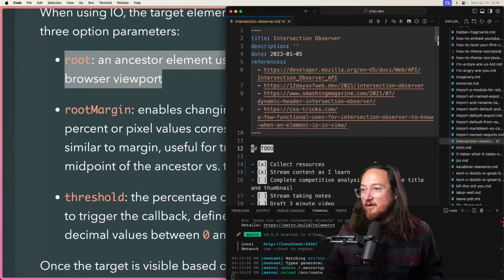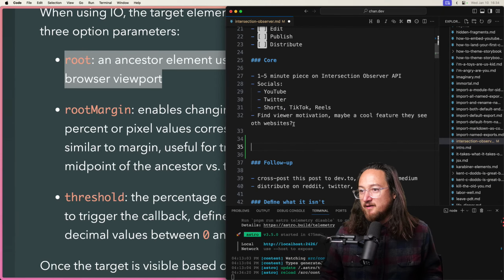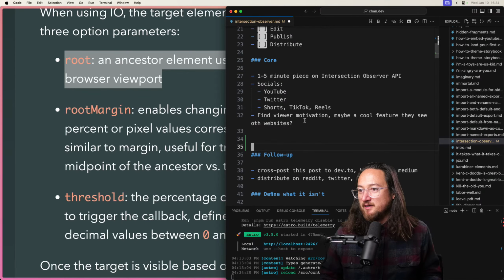All right. Okay. So let's make a section here for the API. I'm just going to put any section anywhere.